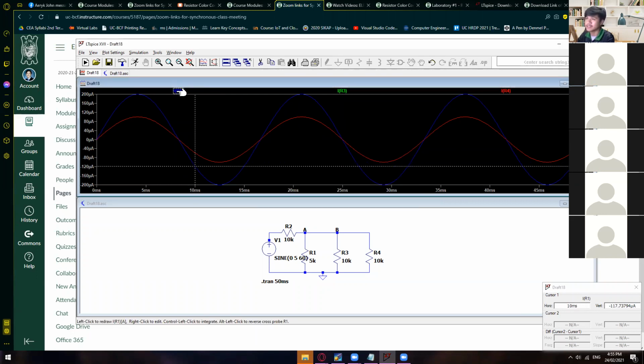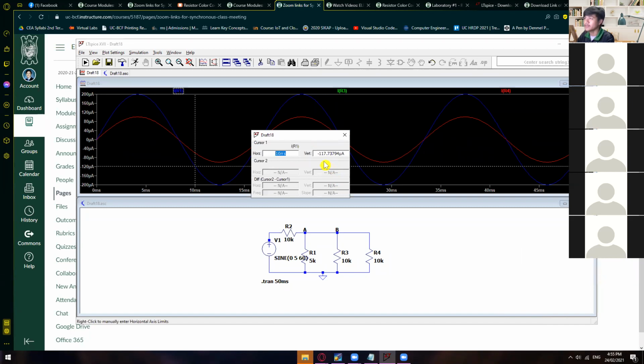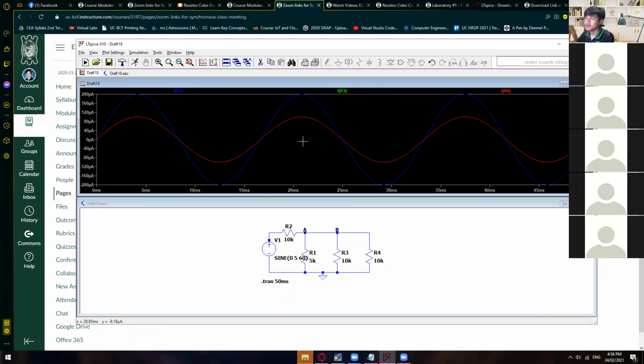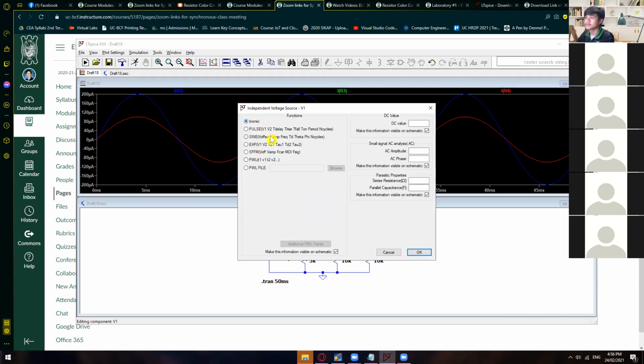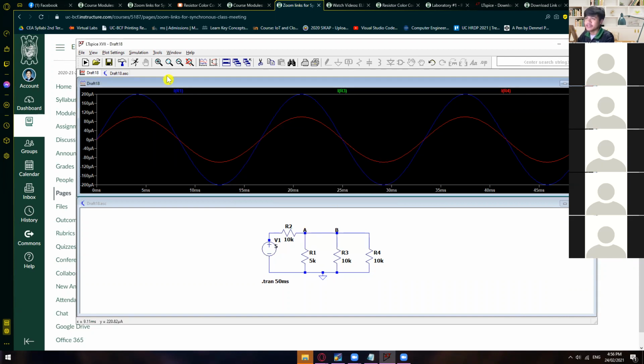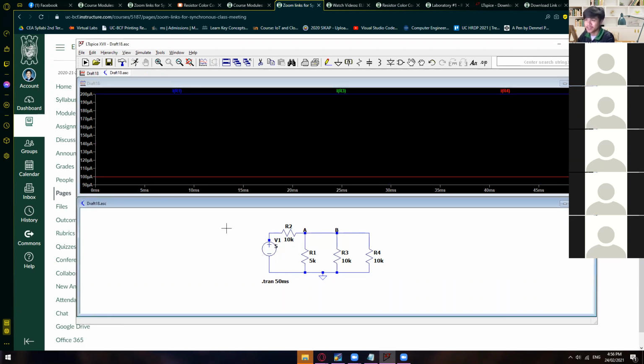So let's see. You guys can see this one is the IR1, this one is the IR3, IR4, and so on. So this is the IR1, IR2, and then IR3, and then IR4. At exactly 10 milliseconds, we have here a reading of -117.73 microamps. But since we are in DC, that one actually doesn't really matter. It's consistently 100 microamps all throughout the running time, from 0 millisecond to 50 millisecond.